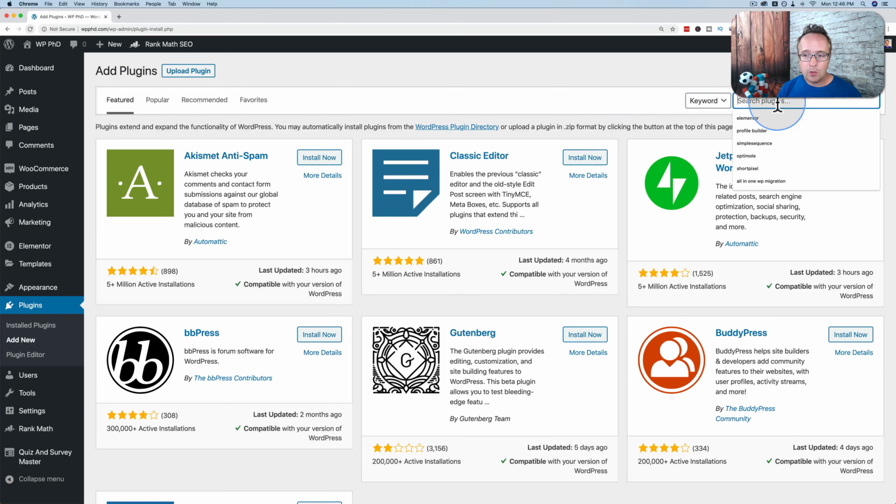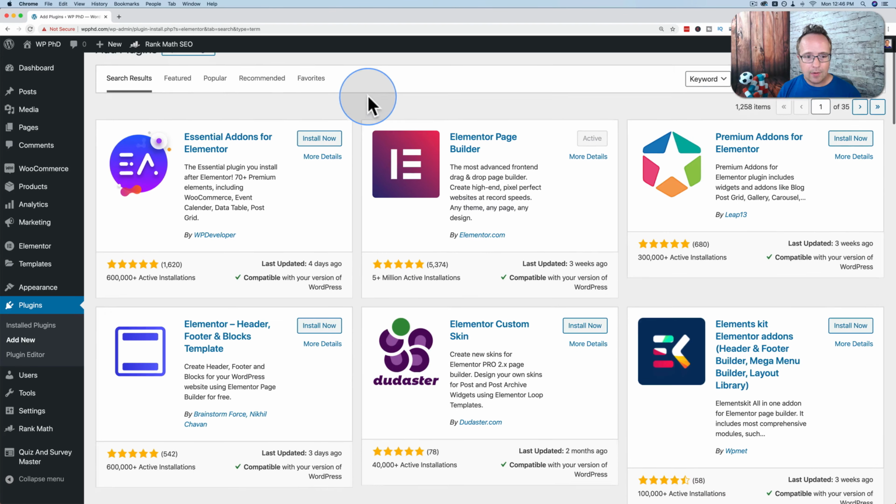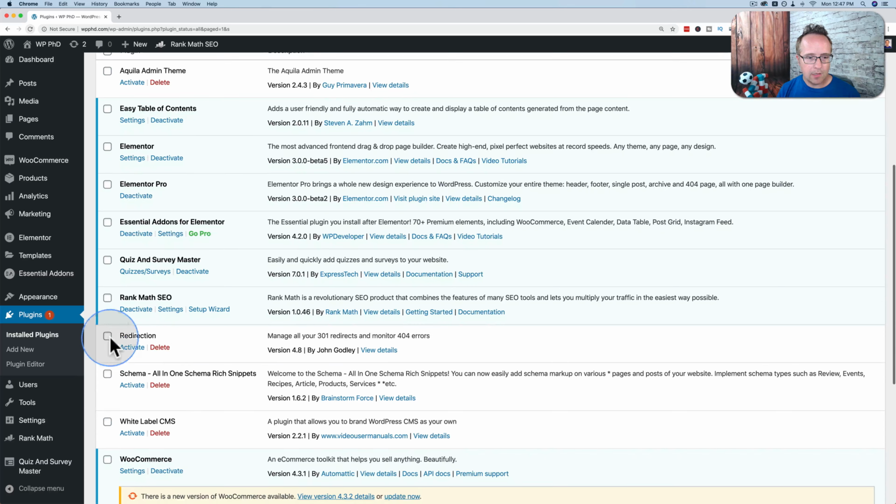And you can also search for plugins, like say we search for Elementor, which is a very popular page builder. And we see Elementor right here. We can click on install. It's already installed, so it shows active. This one right here, an add-on for Elementor, is not yet installed. We can click on install now and then activate. And now we have a new plugin on our site, Essential Add-ons for Elementor.